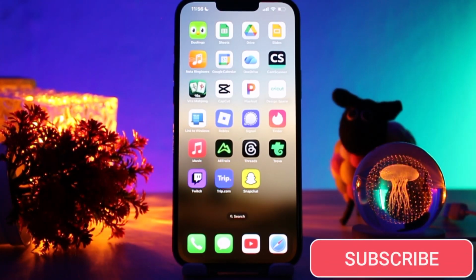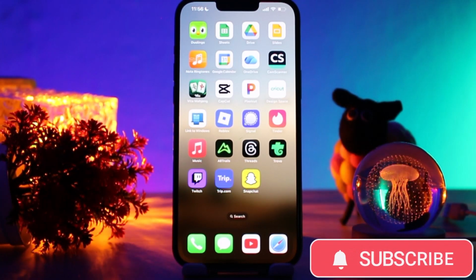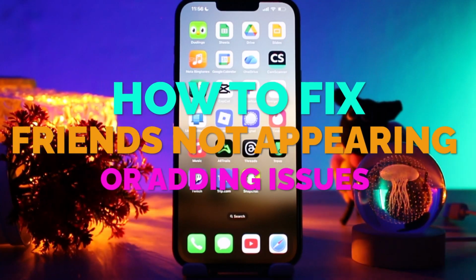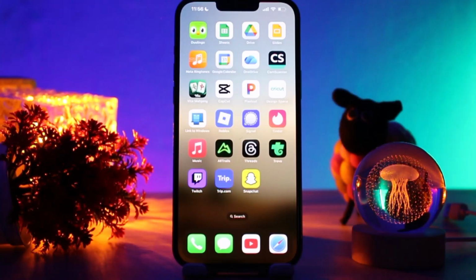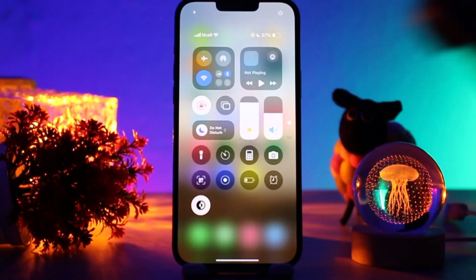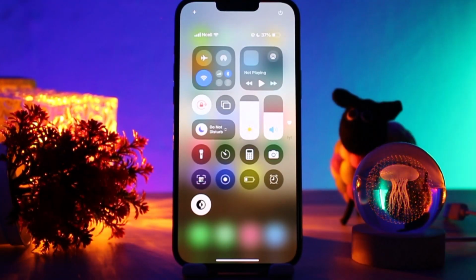In today's video, I will show you how to fix Snapchat friends not appearing or adding issue on your iPhone. Let's get started. First, check your secure internet connection. Snapchat needs a strong and stable connection to add friends or load your friend list. Swipe down from the top right corner of your screen and try switching between Wi-Fi and mobile data, or turn airplane mode on and off to refresh your network.